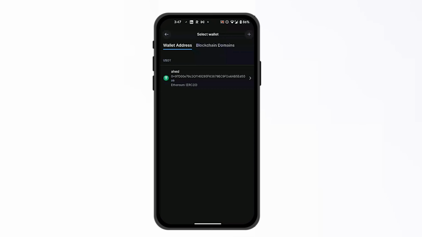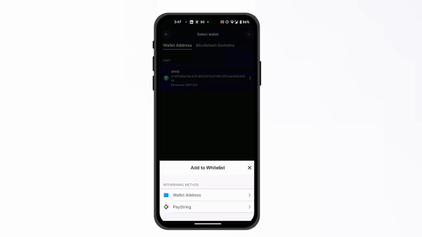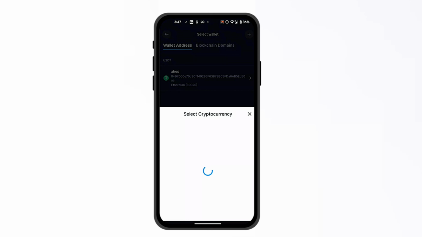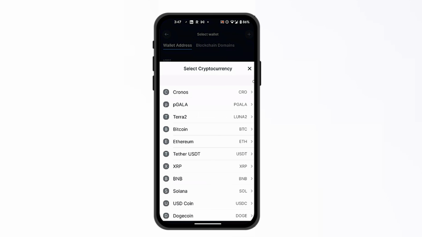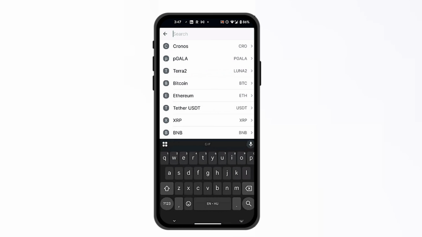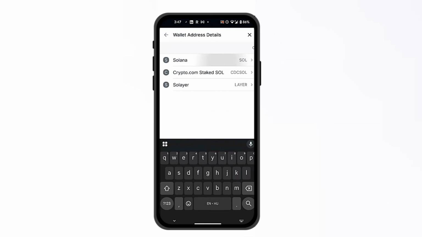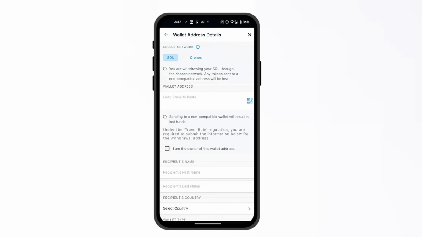If you have no wallets at all yet, then simply click on the plus button on the top right. And then from here it's going to tell you to add a wallet with either method, so click on wallet address. Now from here it's going to ask you to select whatever cryptocurrency. So for example, if you choose something such as Solana, then it's going to show you this page right here.